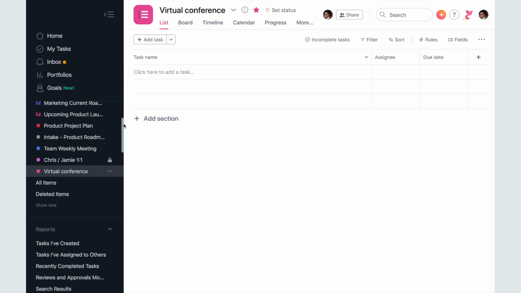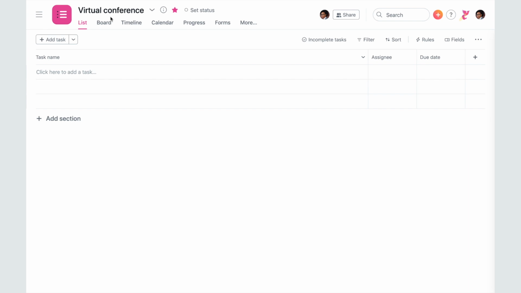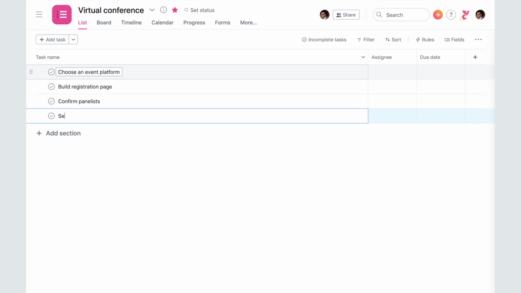Let's start capturing some of the work related to the upcoming virtual conference. A blank project is a lot like a blank Word doc or spreadsheet, except that in Asana, each line is a task, an actionable piece of work related to this project. Create a new task by clicking into the first line or using the Add Task button. Add more tasks by pressing Return.